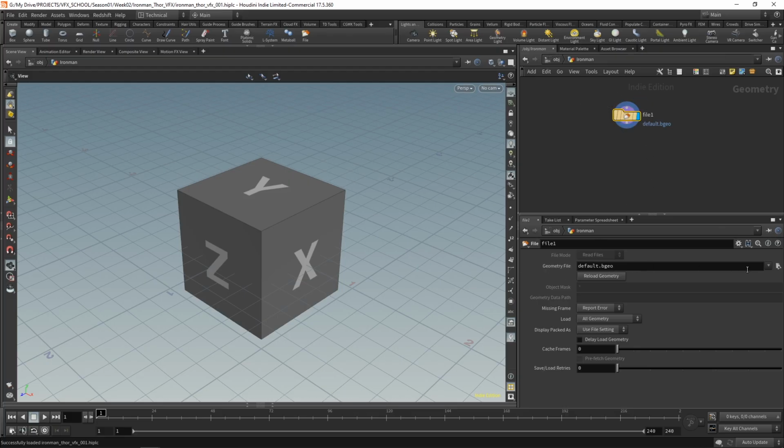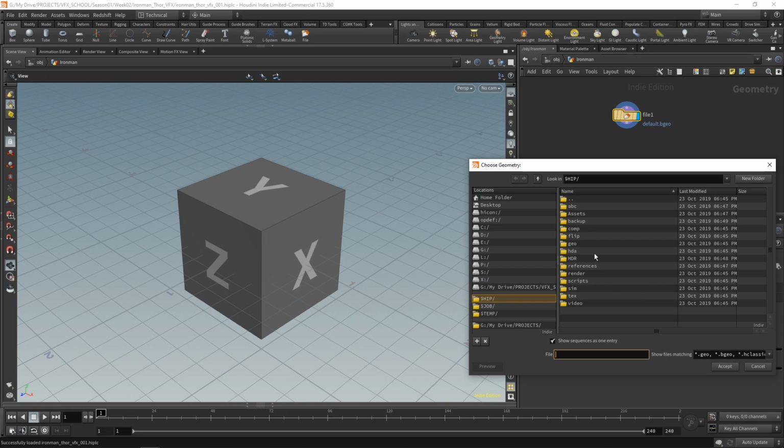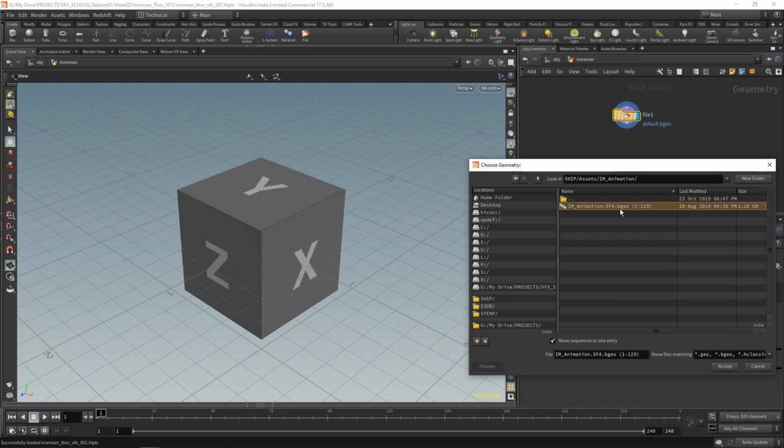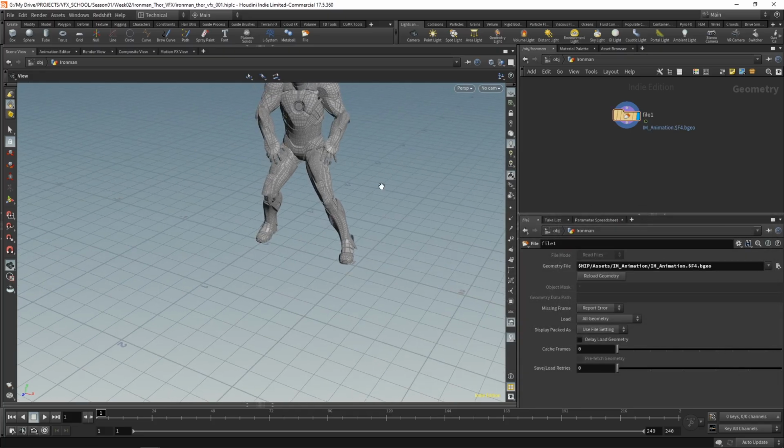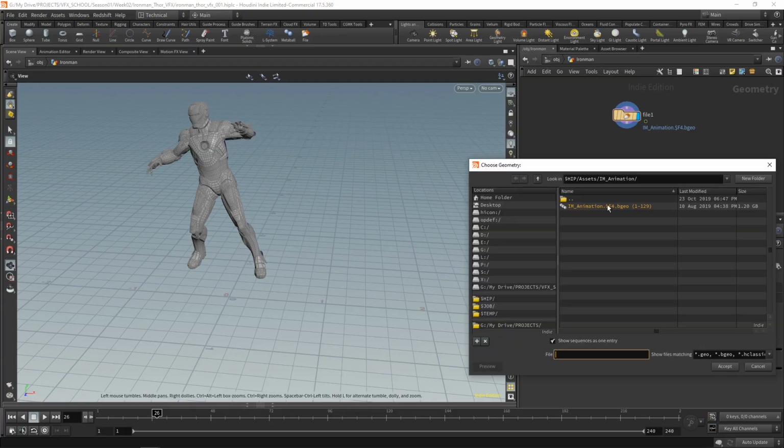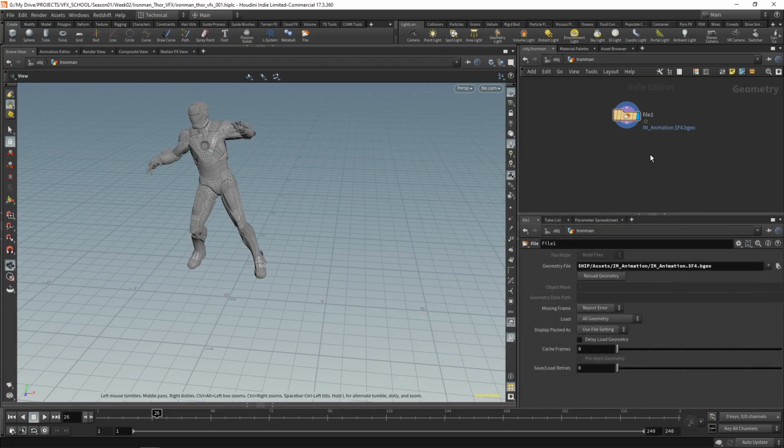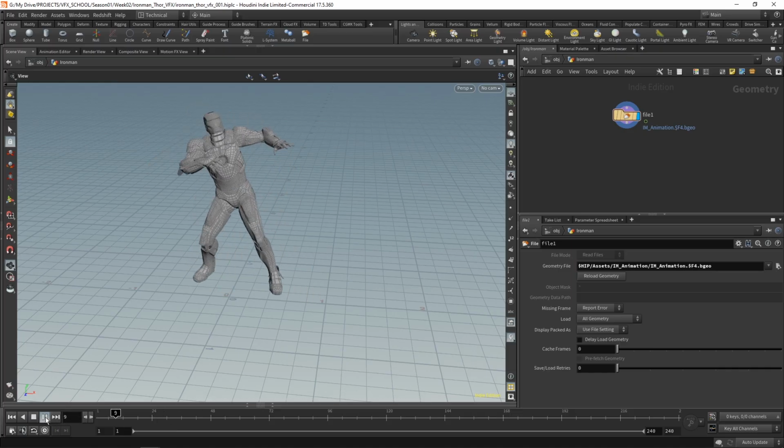And here on the geometry file that we want to load, I'm going to click here and go up to the assets, Iron Man animation. And as you can see, it recognizes the file and the sequence immediately. It is already a BGO sequence, so it's already a Houdini format. Accept, and here we have it. As you saw here, the animation goes from frame 1 to 129, and we'll also be adjusting our timeline to match that. Great, some nice looking animation, great geometry, and we're good to go.